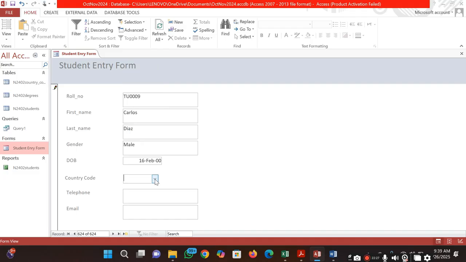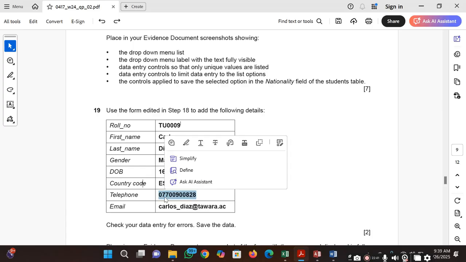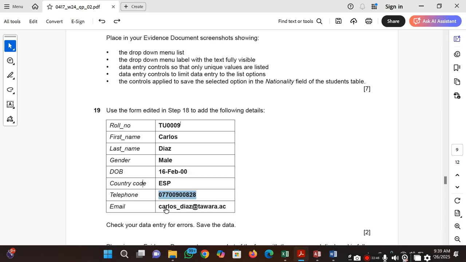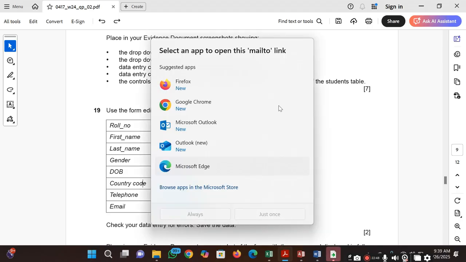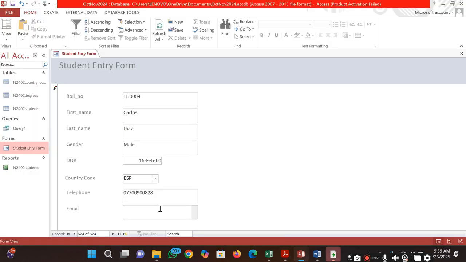Now the country code is ESP. This one is the country code. Telephone number is, and email is. Now we'll just save the data.